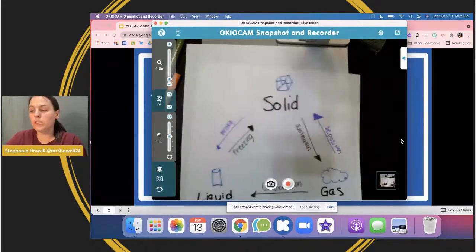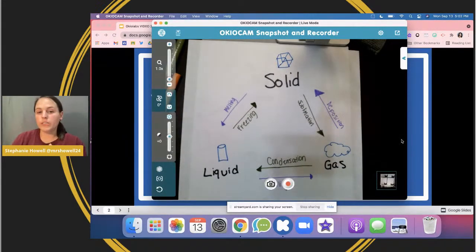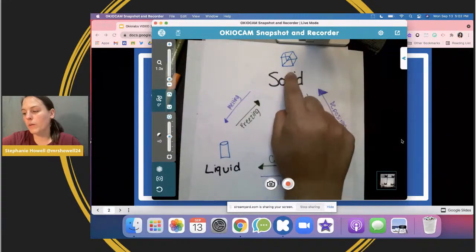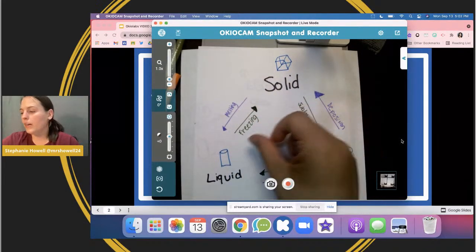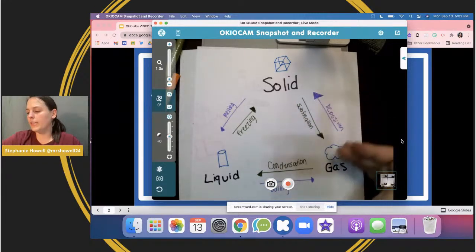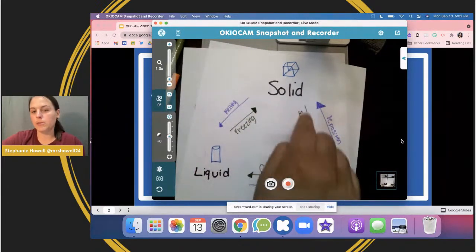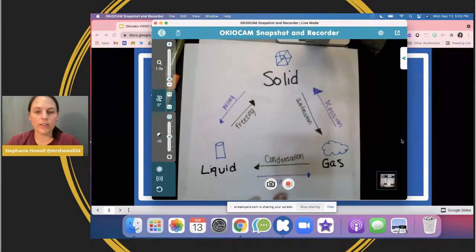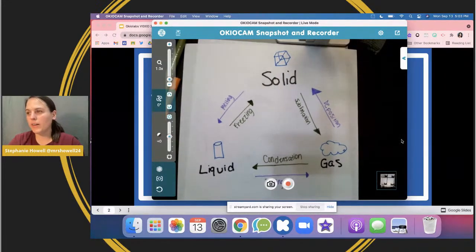Another idea is maybe with solids, liquids, and gas. Students are explaining what happens when it goes from a solid to a liquid, when a solid is melting to a liquid. They're explaining that when you're at a liquid and you freeze it, it becomes a solid. They're going through all of these different explanations, and they're drawing out what is happening in a diagram that is easy for other students to understand. The explain part is again using that Okio camera, hitting record, and then the students are explaining what's happening.